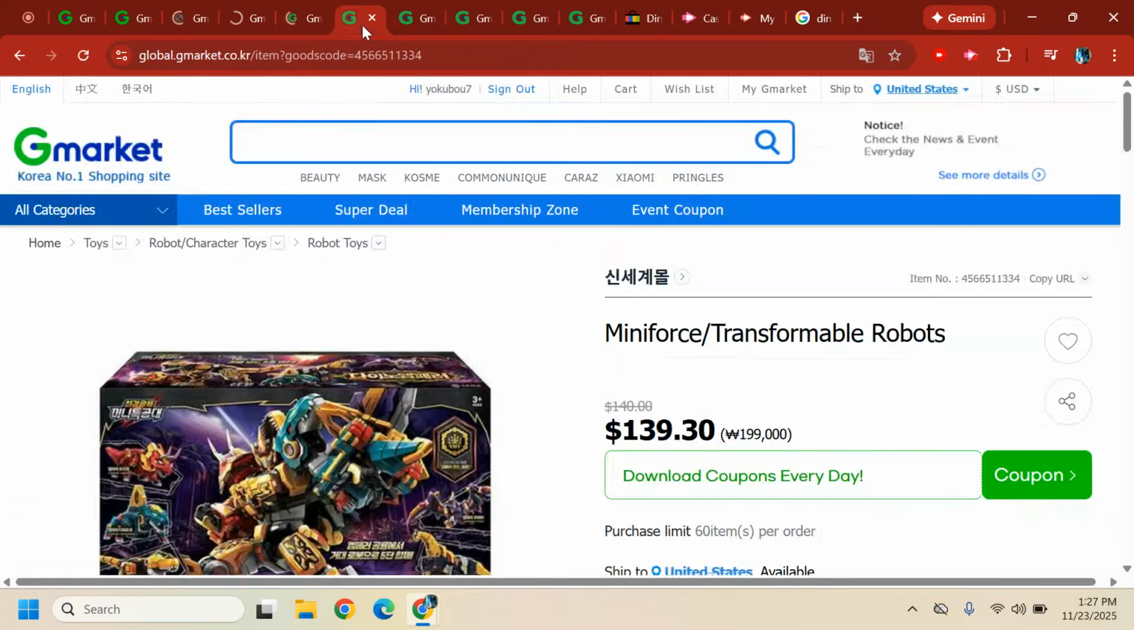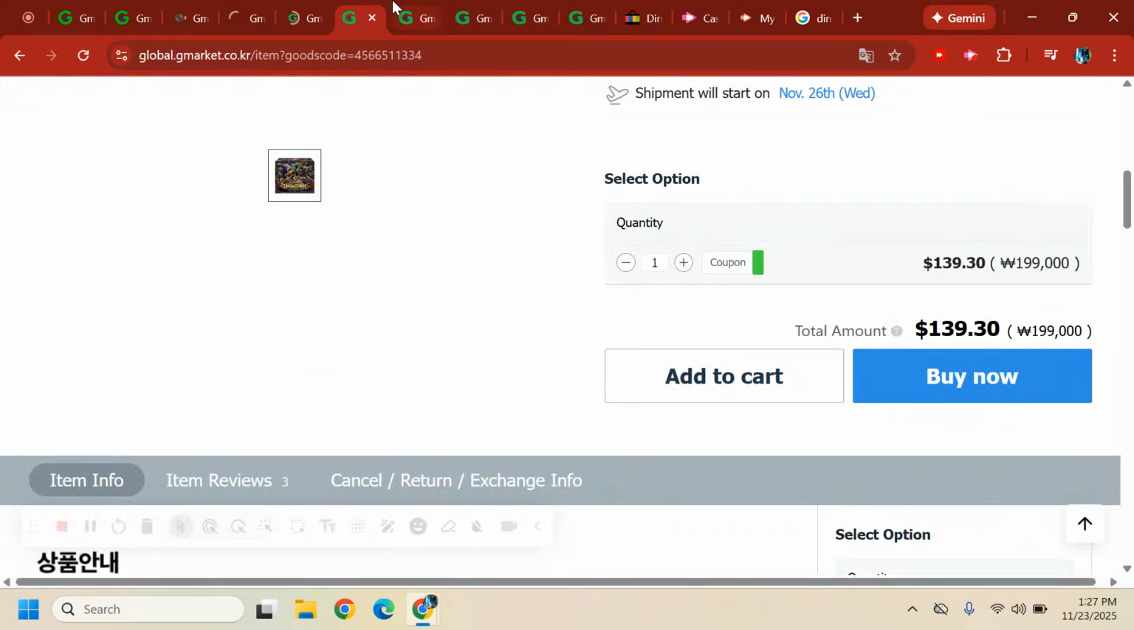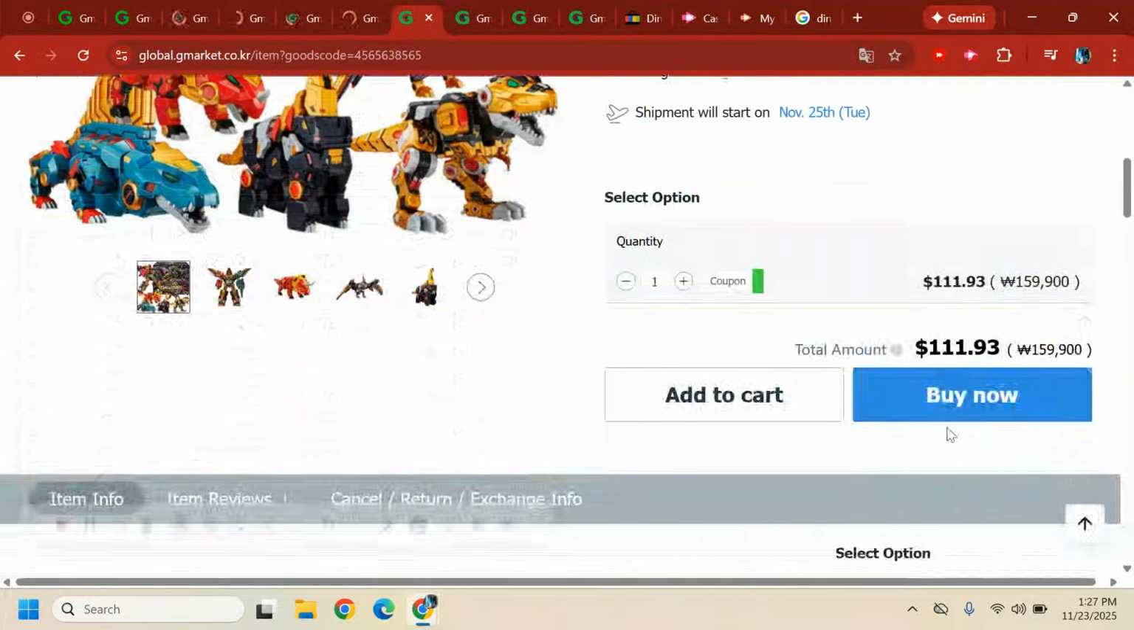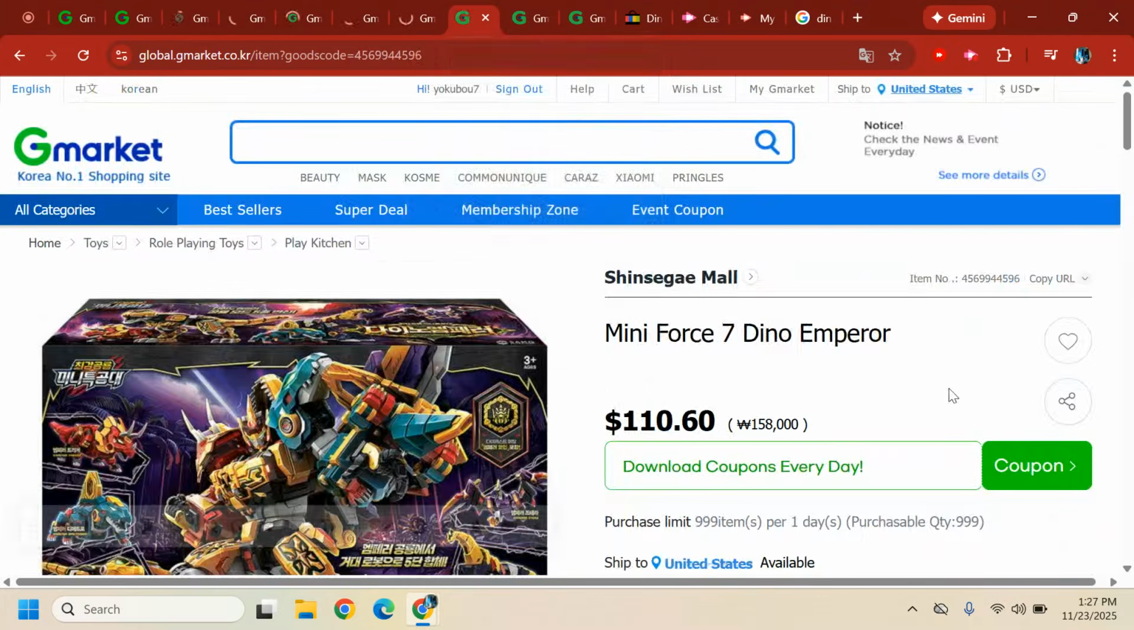So you just click buy it now and you open up several different tabs. And then you're just going to compare the prices. And some of these are not going to ship to your country.